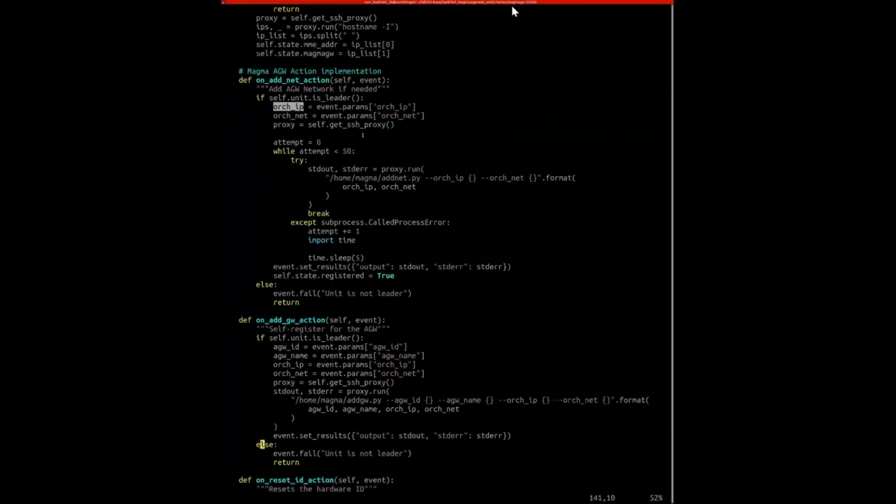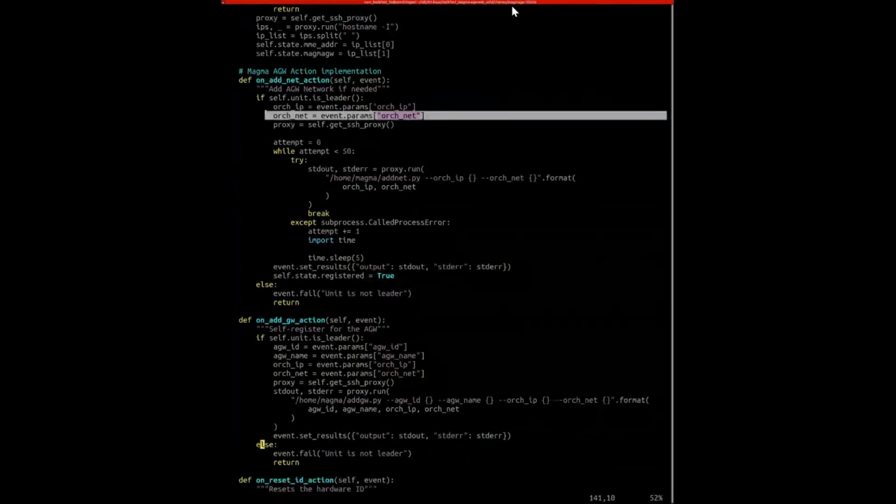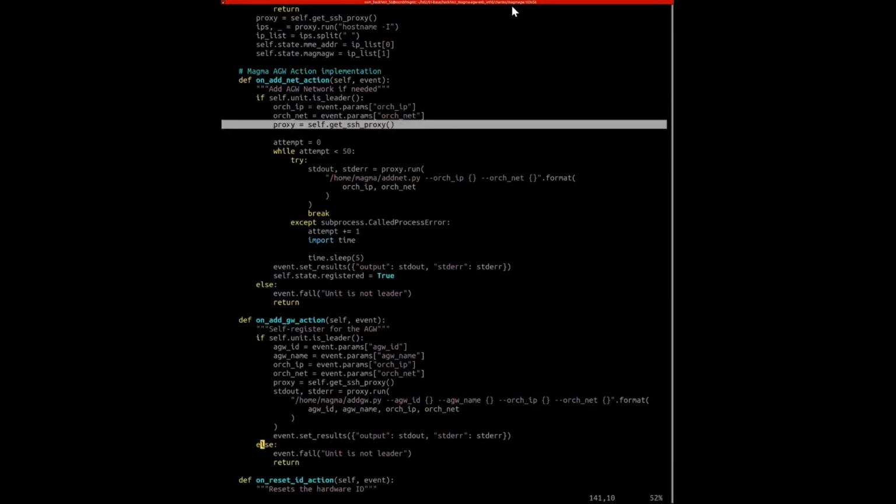Then we get the action parameters with this. To this function, there's one event object that is passed, and we can access the parameters with event.params, and then we put the name of the parameter that we want to get. So basically, we get those two parameters in this case, and the superclass gives you a proxy object that basically has everything you need to perform commands via SSH to the VM.